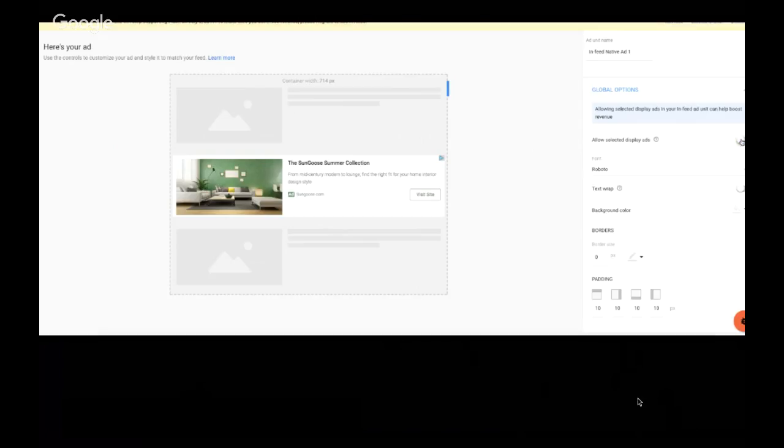But of course, if you put it from the beginning, it's going to be easier for you to find it. So here in the global options, we have the option of allow selected display ads. What does this mean? This means that native ads only use creatives that have high quality ad elements.